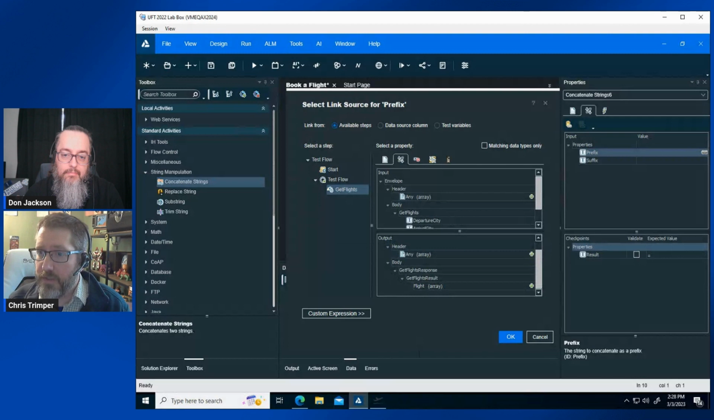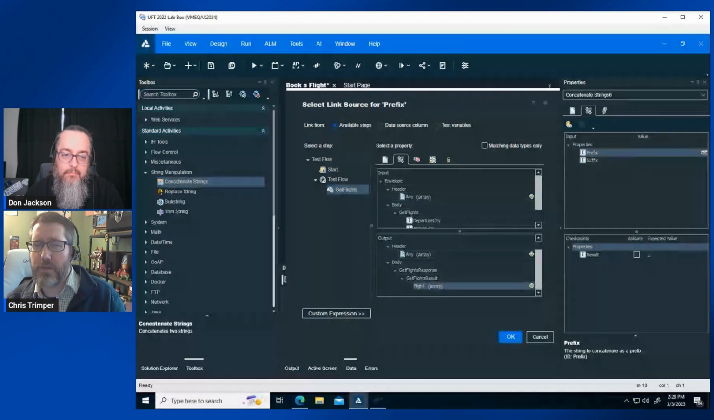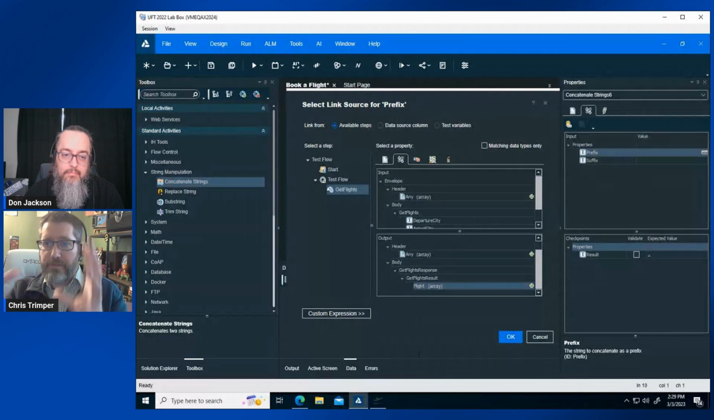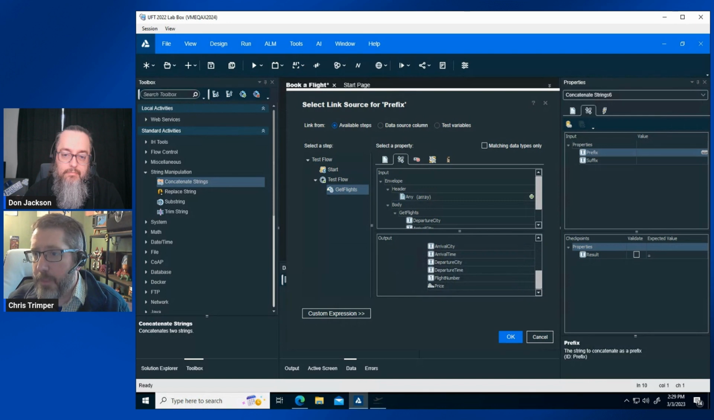So we have get flights. Flights is an array. So here you do need maybe a little technical knowledge. Anytime you see an array, think of it as a collection of items. So this get flights will contain a multitude of flights. So I want to say, let's just get a flight. And like I said, it was the flight number.